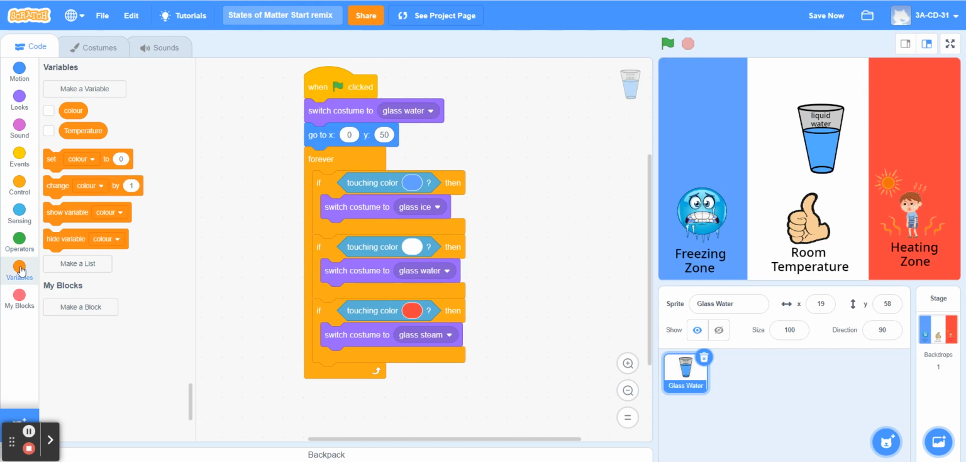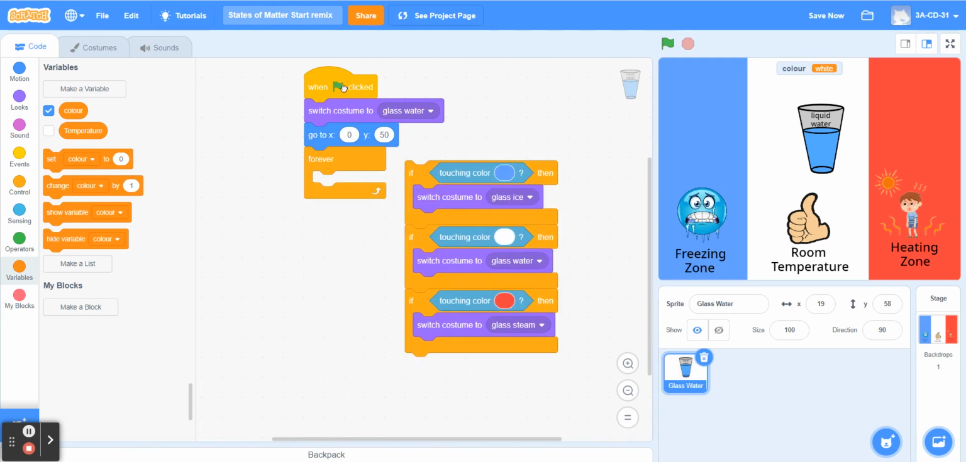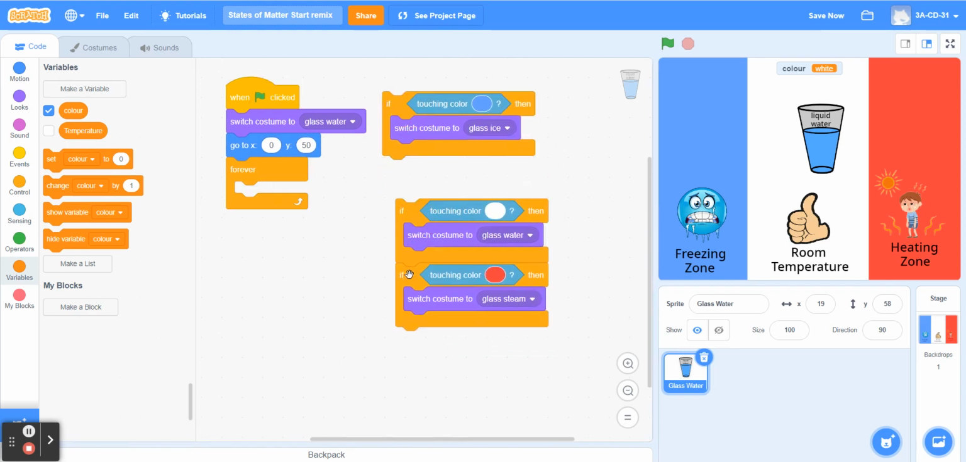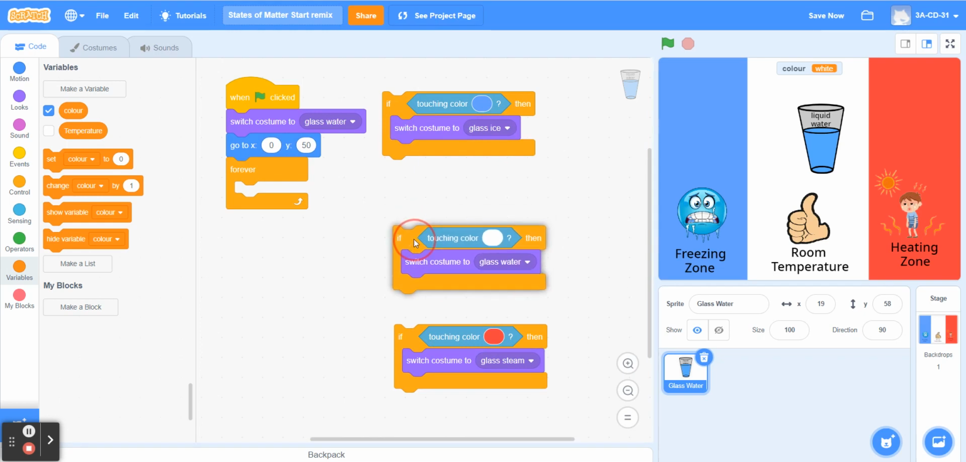So we're going to come down here and click on variables, and here we have color and temperature. We're just going to do the color one now. Click on make the tick appear next to color, and then you get the little variable box here. Now we're going to add a few extra condition boxes here, so let's separate them out.